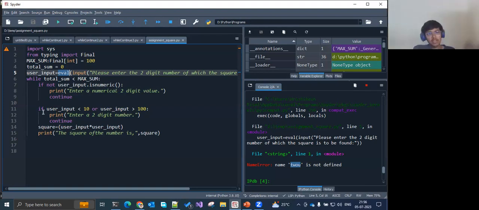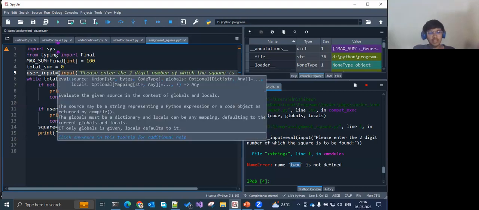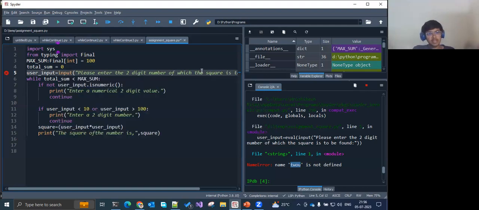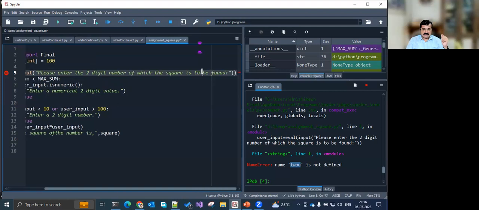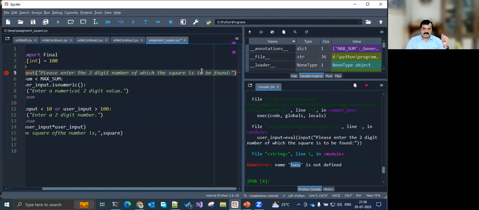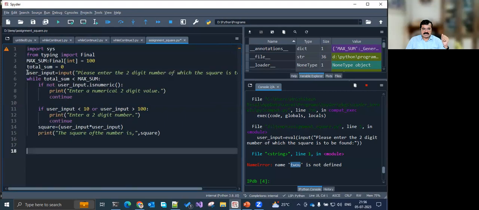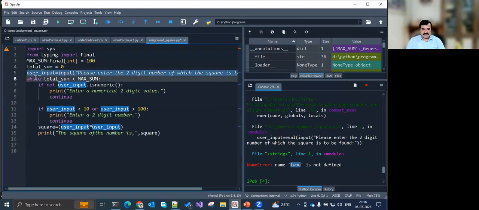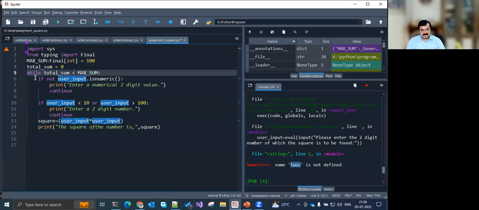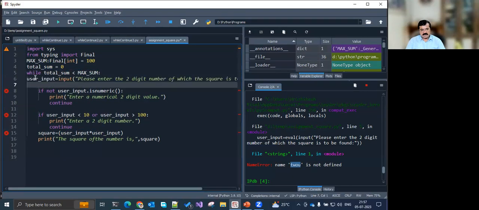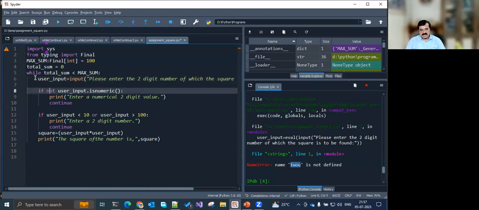So all the validation should be done in string. No, not all the validation. Some of the validation will be done in string, especially whether it is a digit or not. That you will have to check. And this statement will not be present outside. It will be present inside the loop. You have to accept that particular statement repeatedly. First accept, then check whether it is a digit.